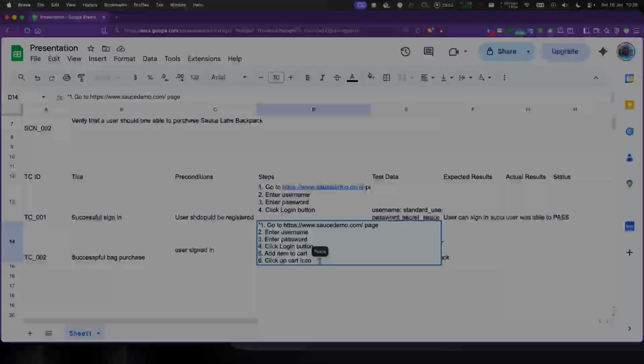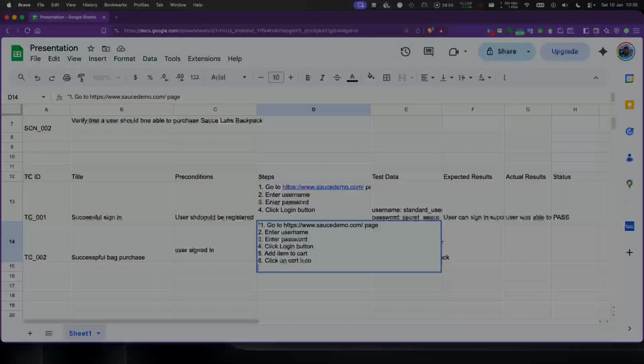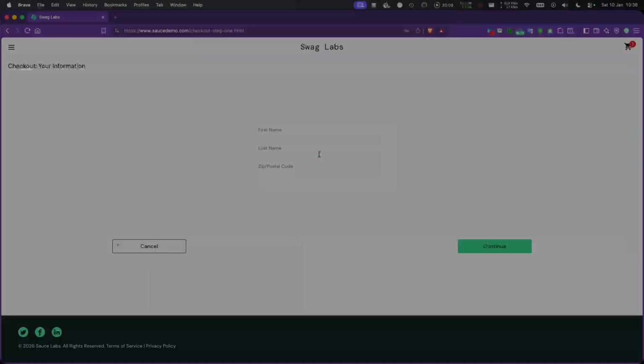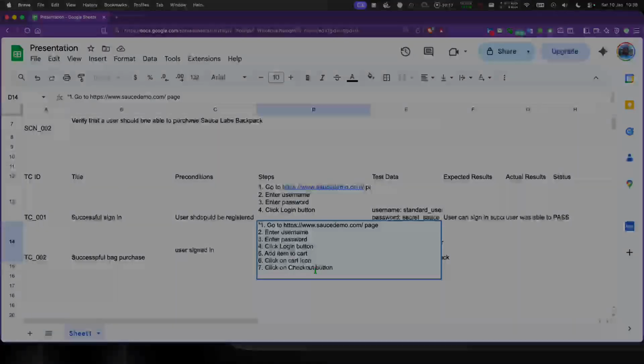So we come over here. Step 7: click on checkout button. So we've clicked on the checkout button. It takes us to the checkout page. So we need to enter our name, last name, and the zip code. So the next step is number 8.